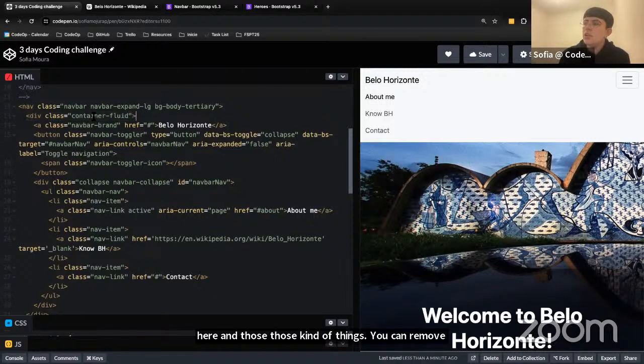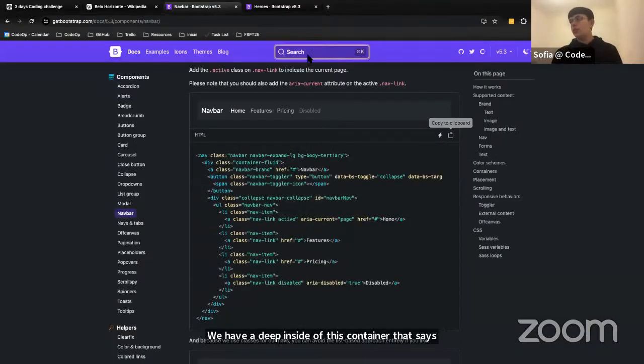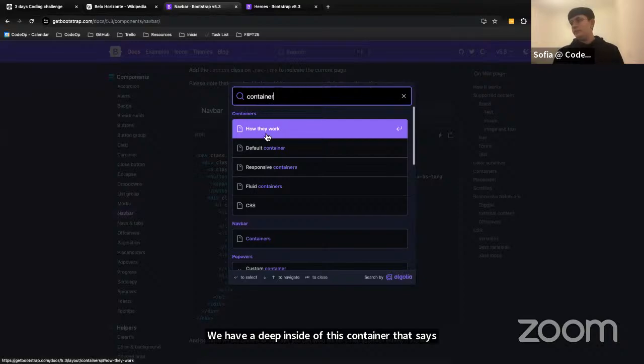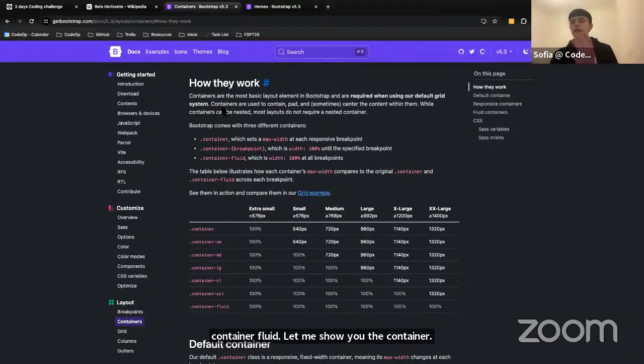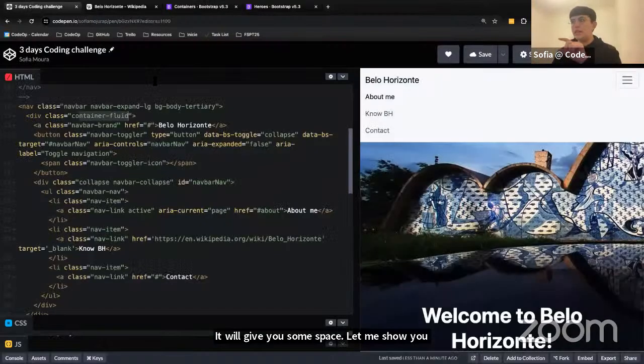Then we have another class called container-fluid. This is really important. We have a div inside of this container that says container-fluid. Let me show you the container. Okay, this is how they work. So the container is a class that you can use for containers. Usually we use it in divs that wrap your section that you can work with. By default, if you just use container, it will give you some space. Let me show you this. It doesn't take the full width.